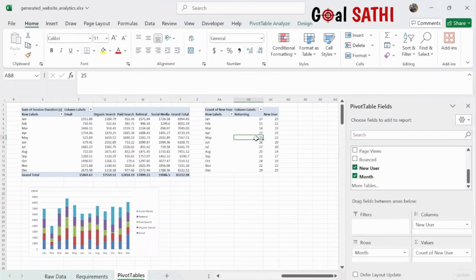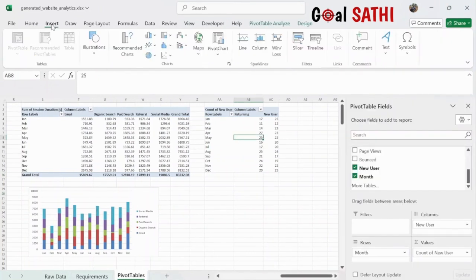right? Now for this table I will again go to Insert and go to charts, and here I will have to see what kind of chart I am interested in, right? You can see I can build a clustered column chart that will show new users and returning users separately. I can use a bar chart, I can use an area chart, right? Let me show you the area chart as well, where there are some different variations.